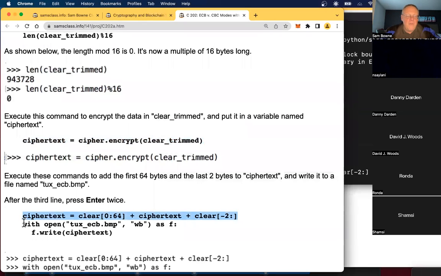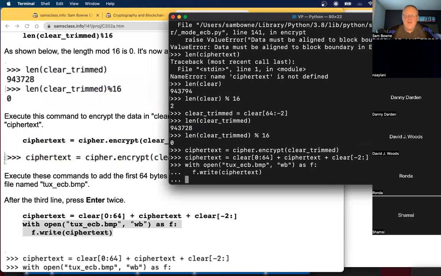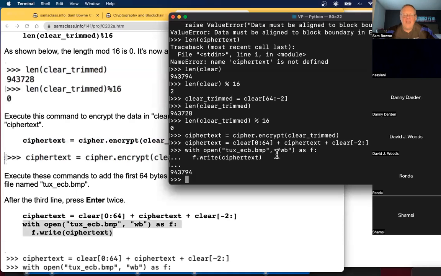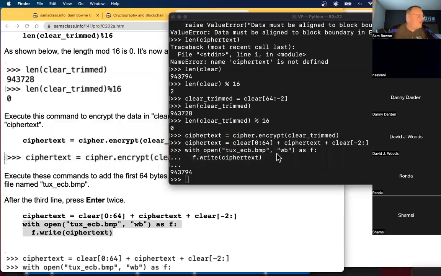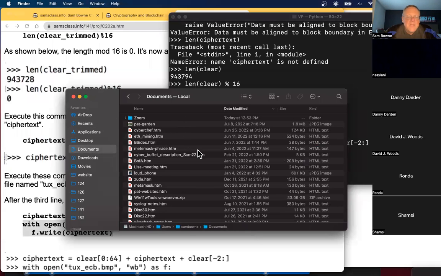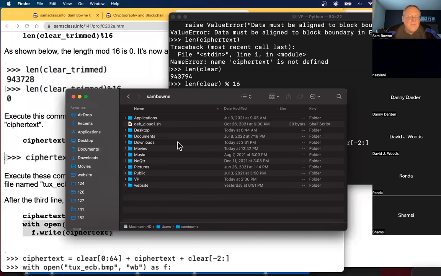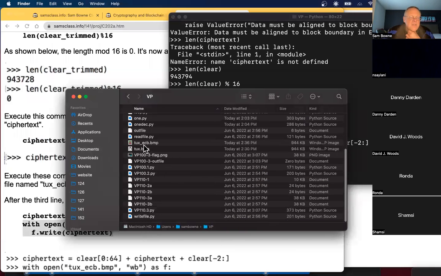And now I can open it with write mode and write out that ciphertext, just like we did before. So that creates another file, tuxecb.bitmap. Now I can just open that file in the viewer. So I go here to Documents, my home folder, and the folder I'm working in, which is this one. Okay. And so there's tux ECB.